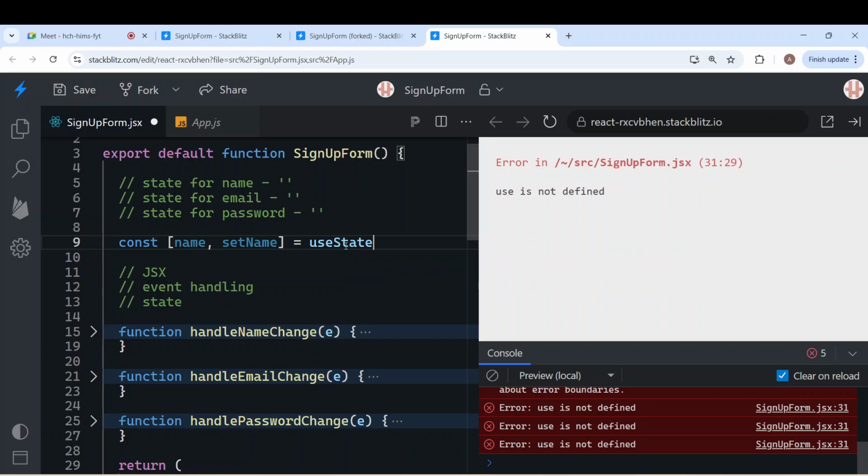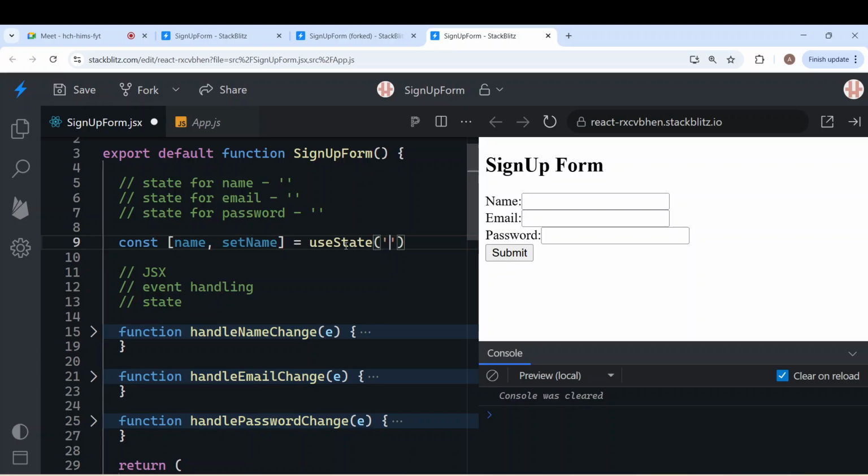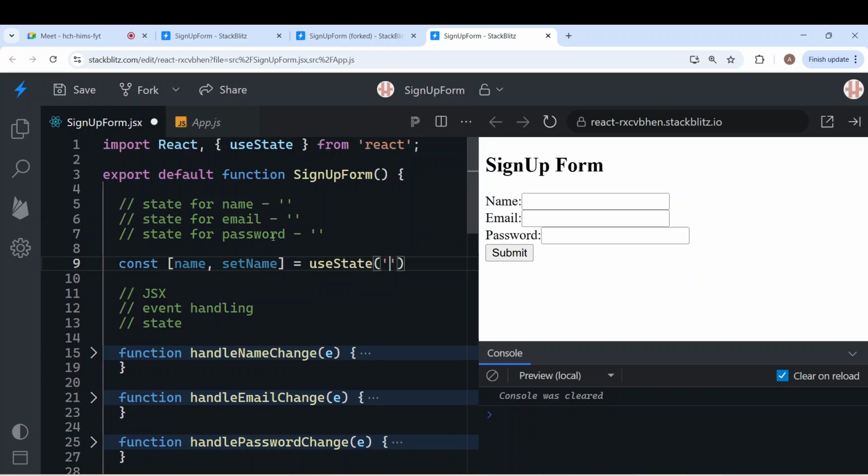So useState and then we say empty. Now where is the useState coming from? It has to be imported from React. And this is a named export. That is why we are putting it in curly brackets. If you remember, we discussed about modules, right? So this is a default module. Yeah, this is a named export. Fine. So this is how I create it for name.